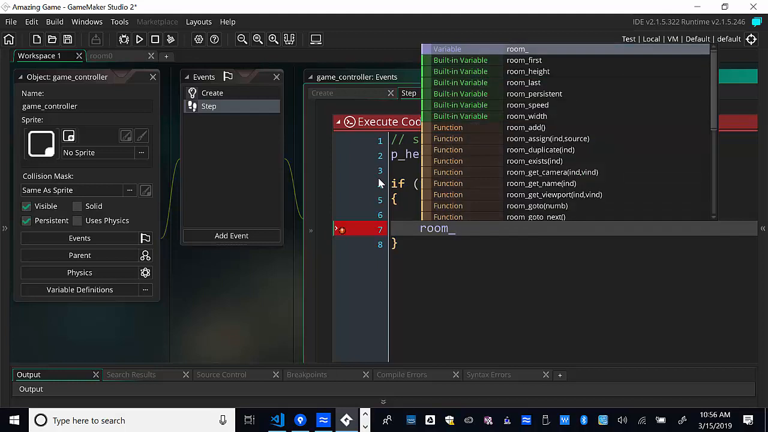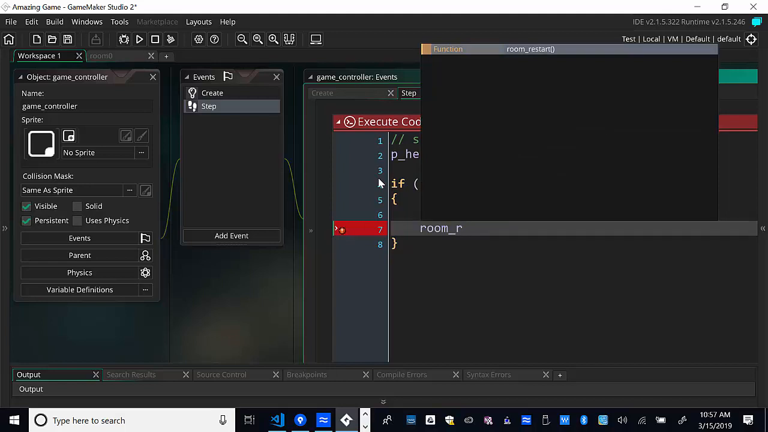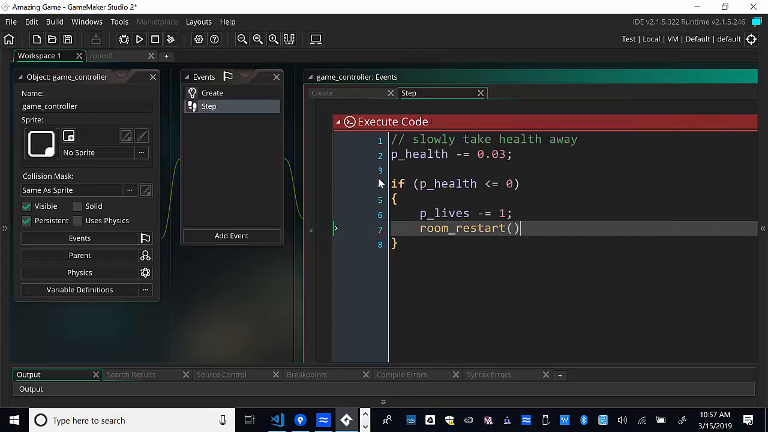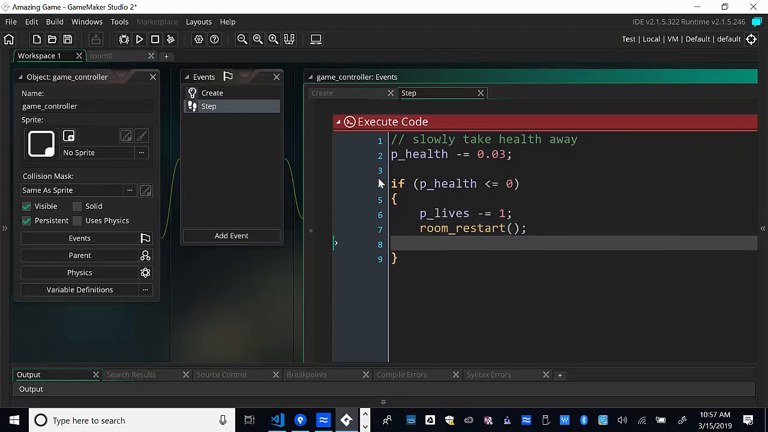And it's room underscore pause, wait for it. Now check this out. We got these variables: room first, room height, room last, room persistent, room speed, room width. So we have these variables that represent different aspects of the room, and we're not going to do that. But we're going to do this: room underscore restart. Okay? So this is going to restart our room. Don't you love it when it just makes sense?